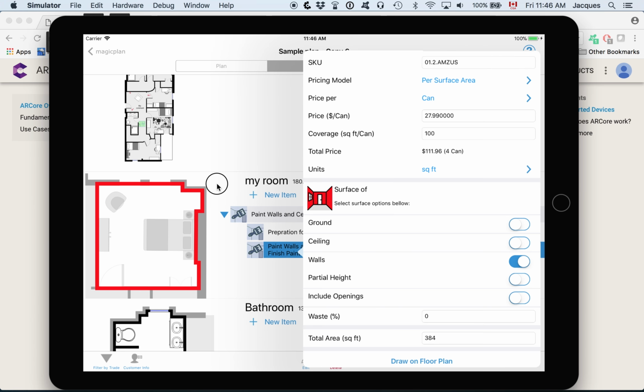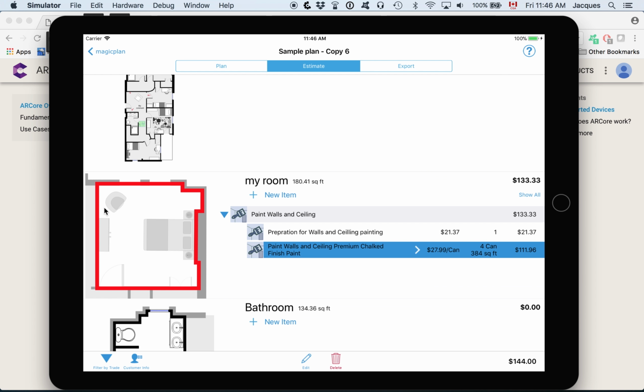We can even be more specific than that. For example, let's say I don't paint this wall. Now I just need 3 cans and it's going to cost me $84. Surface is 272. If I don't paint this wall, surface is 253, but I still need 3 cans and the cost hasn't changed.